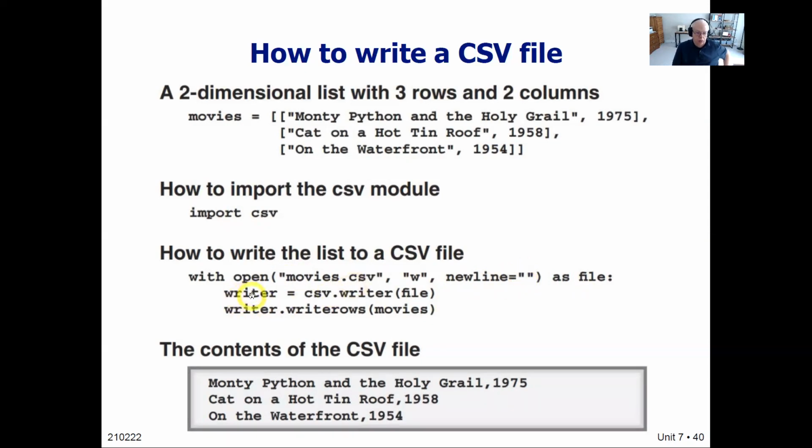Okay, so we created this file object here. So we're going to create a writer object. And we're going to do that by using the CSV module and the writer function here on the file. That's creating this writer object. Now that we have this writer object, we can run the writerows method to write the rows for the movies in our database, okay? So the contents of this file, as we said, this data up here would look like this if we were to open this file up and read it in a text editor.